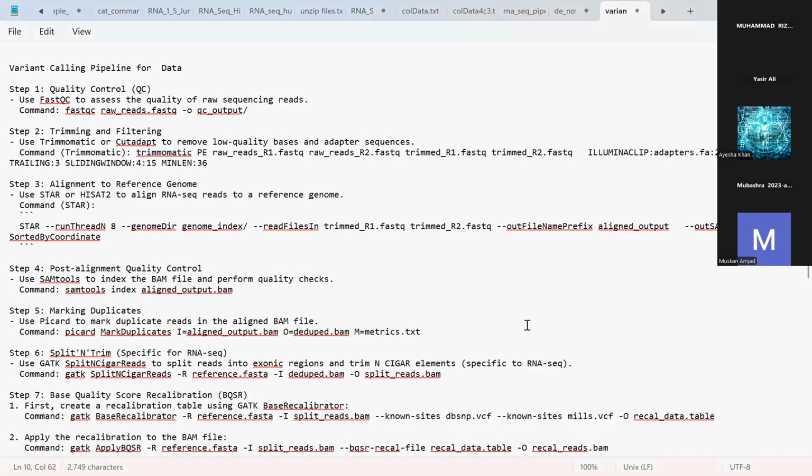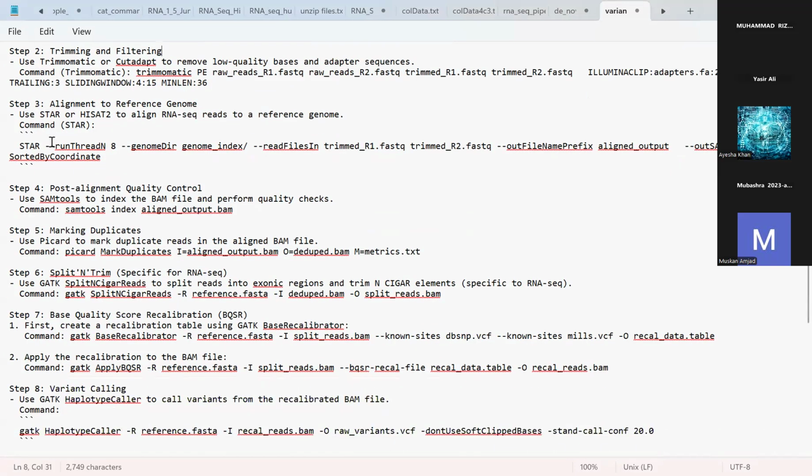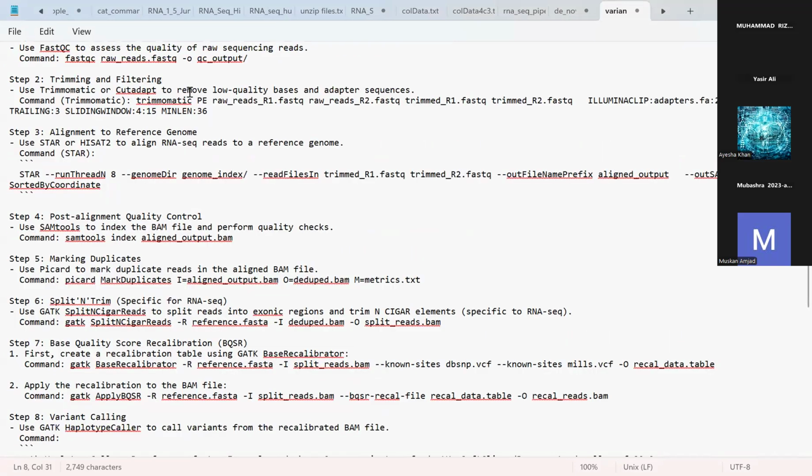Initial steps are almost similar to what we have already learned. First of all, either you have genomic sequence or transcriptomic sequence, you need to do quality analysis. So we are going to use the same FastQC package to see the quality, and then use Trimmomatic or Cutadapt to remove low quality reads and adapter sequences.